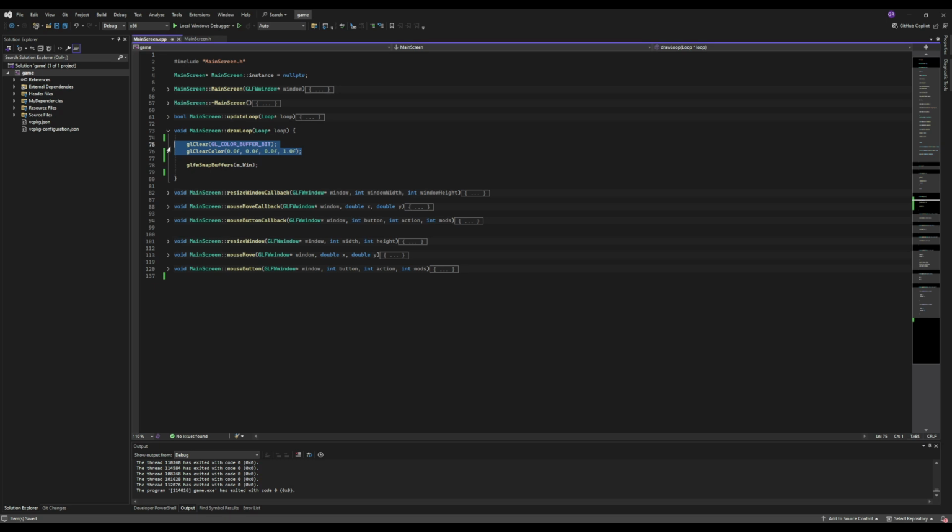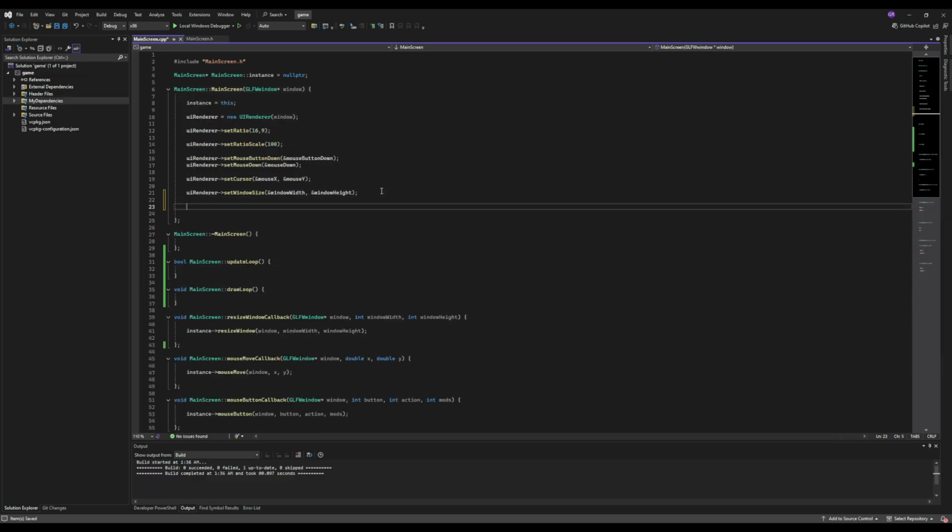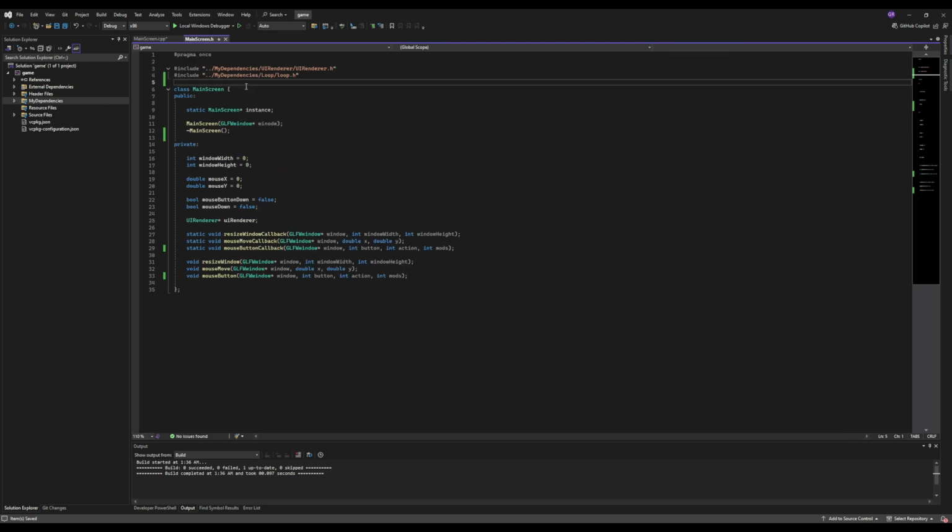So here in our draw loop, we need some code to clear the screen and fill it to black. We also need this GLFW function that takes what GLFW has rendered and makes it visible on the screen. Now that we have two functions for drawing and updating the main screen, we need to put them into a loop. And then here at the end of our constructor, we can define a loop. And for the code of the loop, I'm just going to use this little loop library I made, which is just a single loop class that takes in a draw loop and update loop.